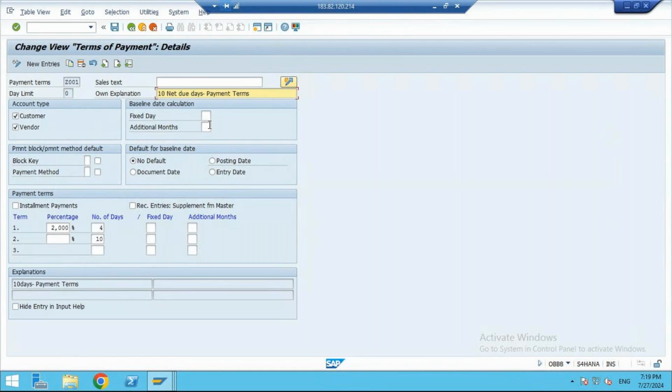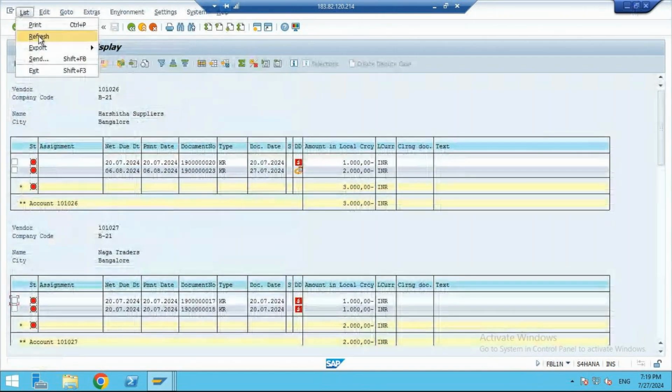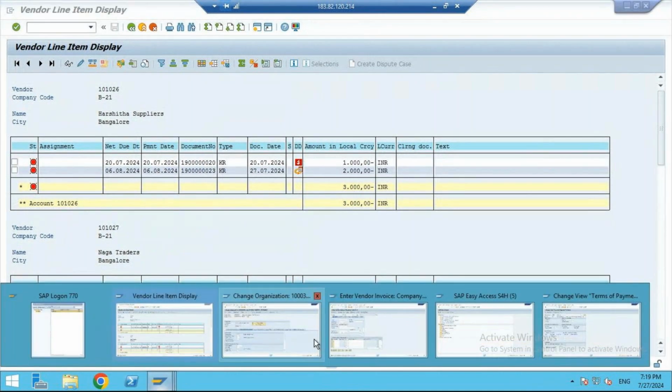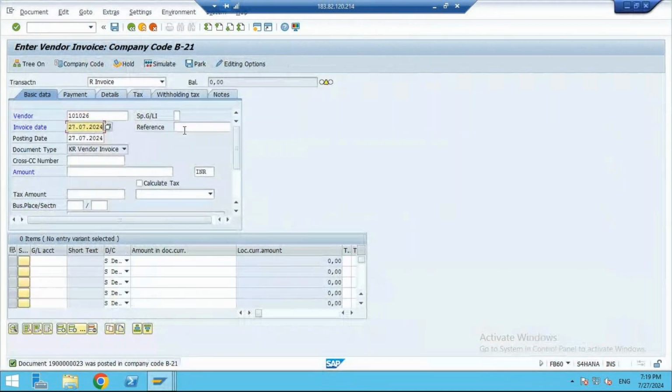Okay, 4 days 2%. I get the discount. Save it. I save this and I just refresh here. Nothing is changing because whenever you change that, it will affect from the next time. I'll book one more invoice to the same vendor.